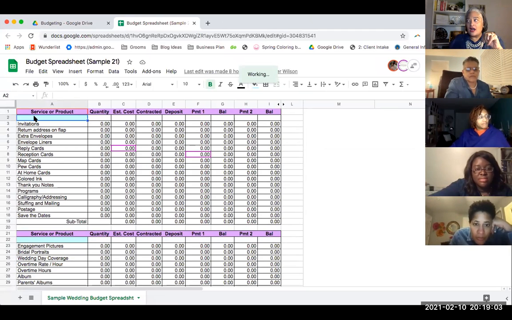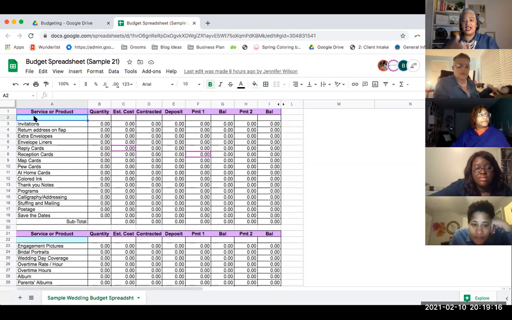Will this pertain to every client that you have? No, it does not. But this is a good worksheet that you could work with. You know, the quantities of something, the estimated cost, the contracted, deposits, and it kind of goes on. And this is also a good way, if you're doing full planning for someone and you don't have a cloud-based CRM, you could definitely use this to keep track of their payments.